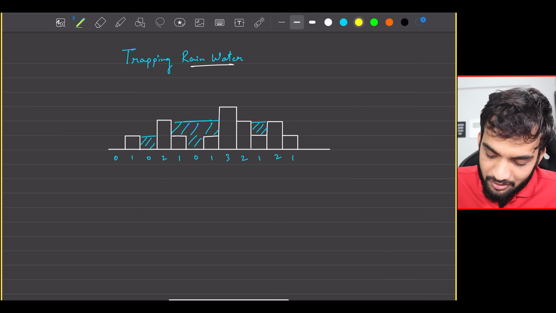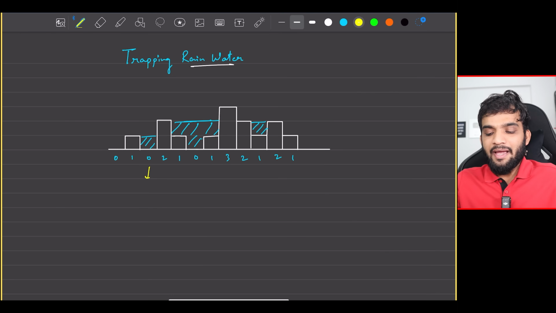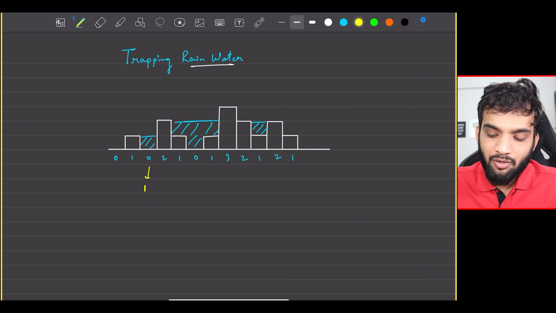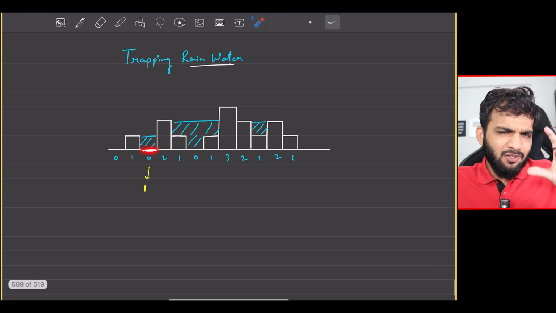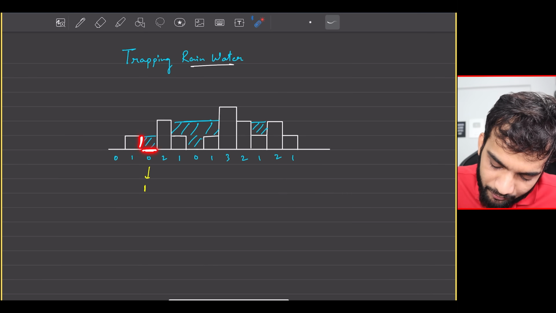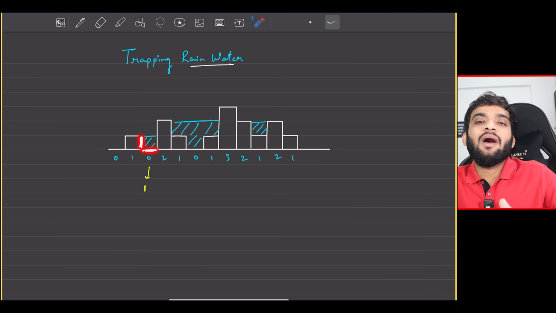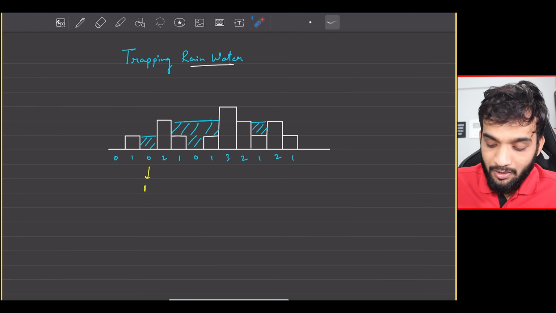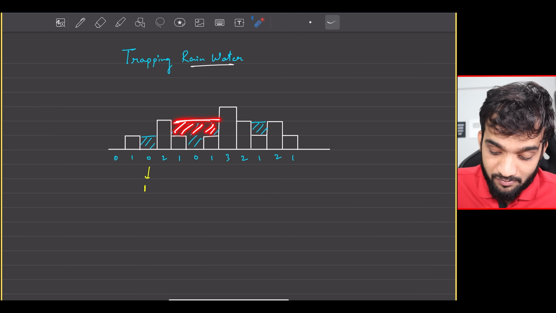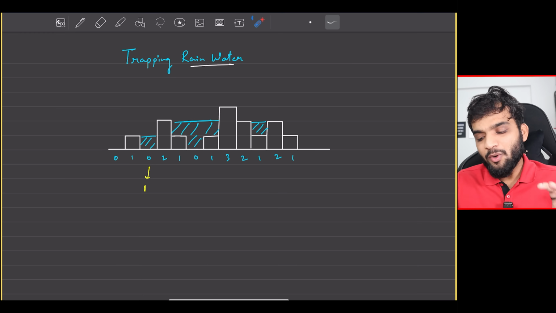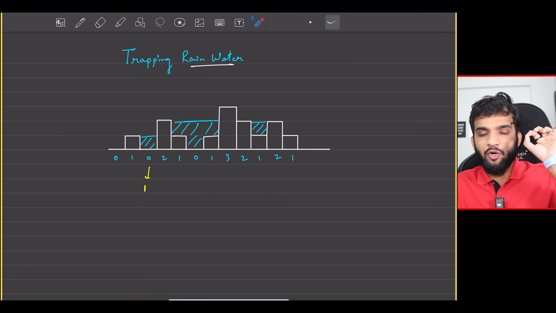So can I say that this particular building has 1 unit of water? Why 1? The base is of width 1 and the height is of width 1. So 1 into 1 is 1 unit of water. Now, there is a lot of water over here. So how do I figure out the total units of water?